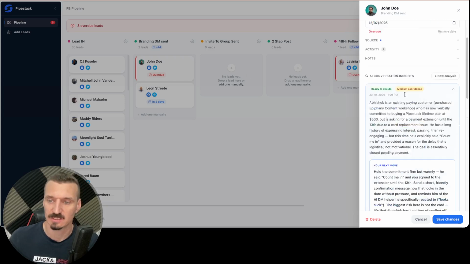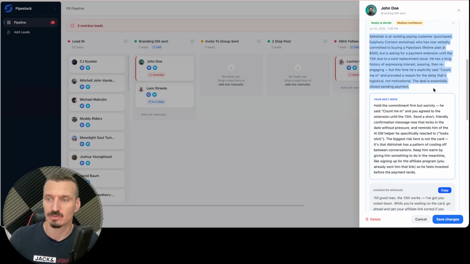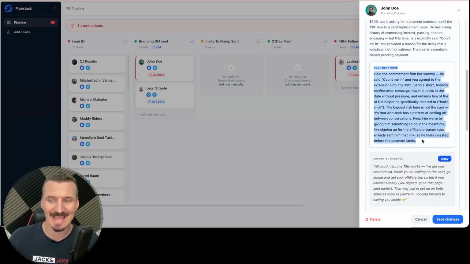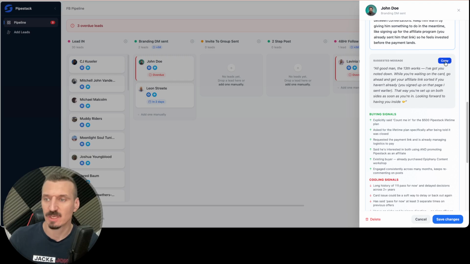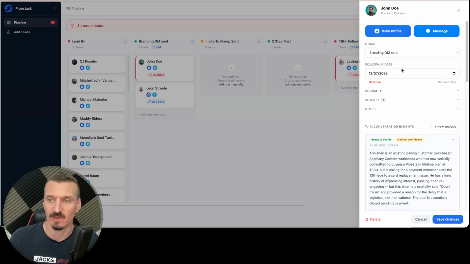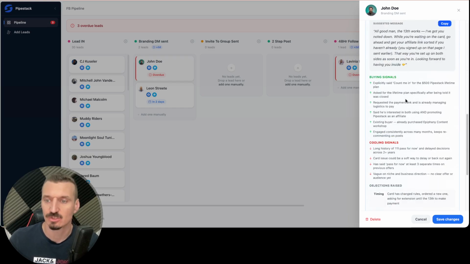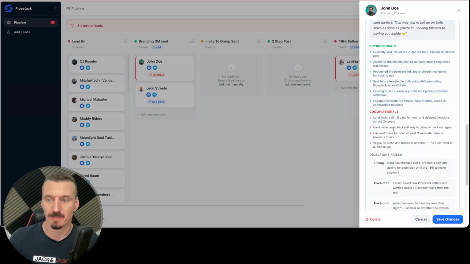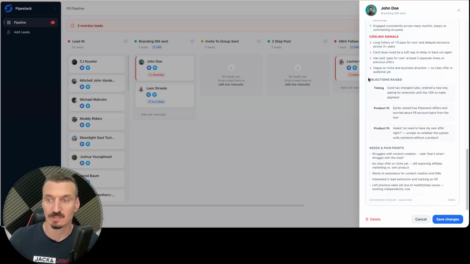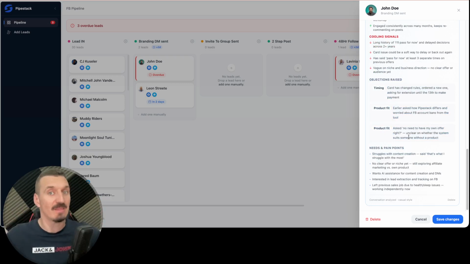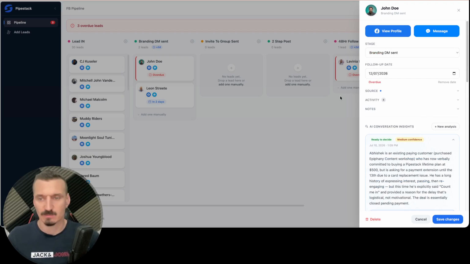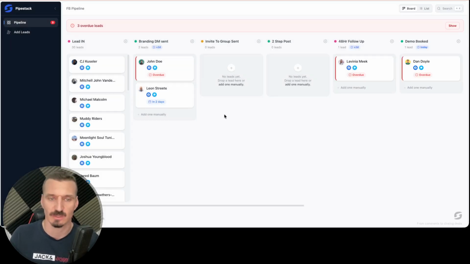So here's the insight. It gives you the full insight, who they are, what's your best next move, gives you the message. You can hit copy and just paste. So if I hit profile, it will take me there, or messenger, I just paste that message. You get the buying signals, you get the cooling signals, you get the objections raised. If they said anything that seems like an objection, is it timing, is it trust, is it product fit, whatever it is, you'll get needs and pain points. So their plans, what they want to achieve, etc., right?